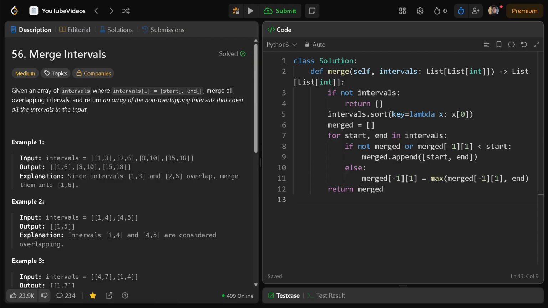Next, we create an empty list called merged. This will hold our final non-overlapping intervals. Then we loop through each interval in the sorted list. For each one, we grab its start and the end values.